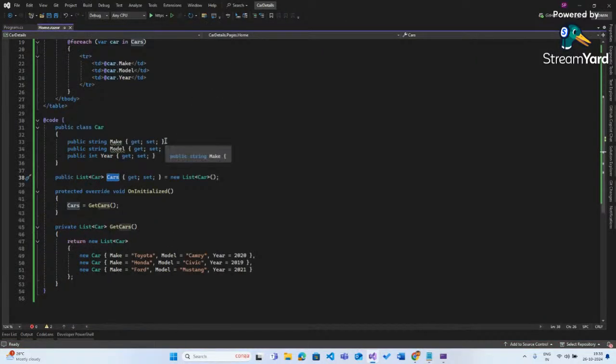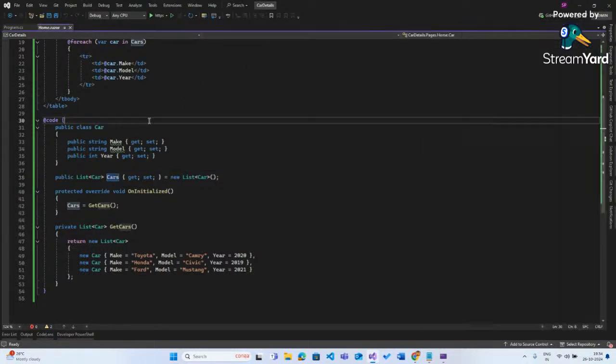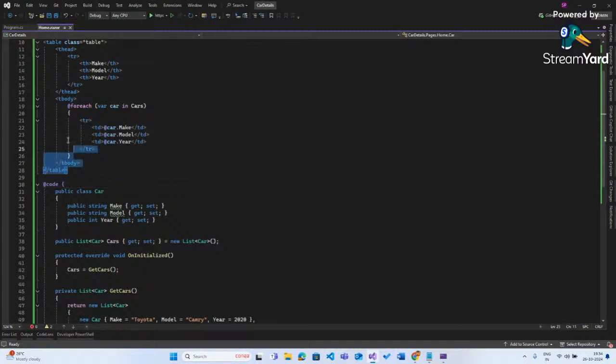Okay, so now usually in Blazor, they will create one more file called home.razor.cs, which is the C# file. So usually they will create two files: home.razor and home.razor.cs. In home.razor, they will have only the HTML code. They won't have the C# code. That's a kind of best practice, they would say.